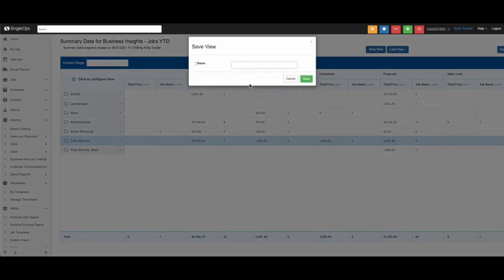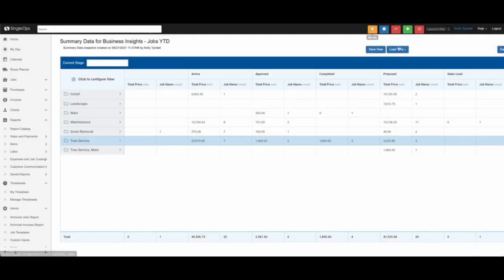If you are at the point where you like what your report looks like, click Save View. This will allow us to come back to this view anytime. Name your view and click Save. Once saved, this will be available in Load View. After clicking the Load View dropdown, you will find the default view available for viewing here, and the view that we just created here.